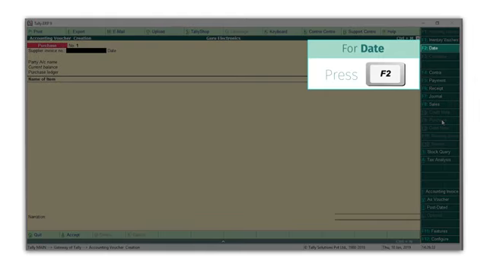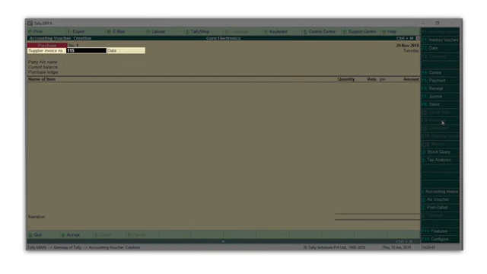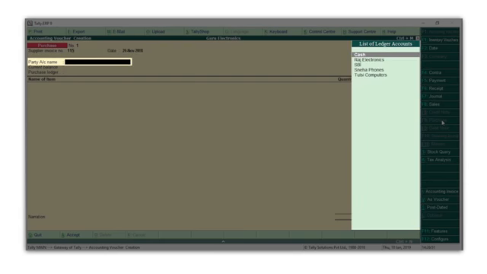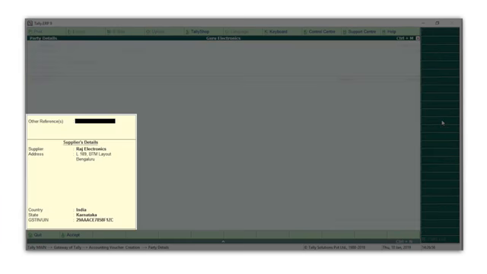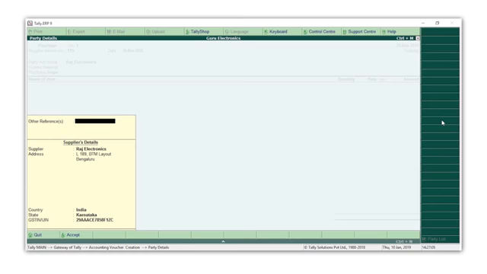Press F2 and type the date. Type the invoice number and date of the bill your supplier has given you. Select the supplier's ledger. I will select Raj Electronics. The supplier's details are automatically captured from the ledger. Press Ctrl A in the screen.